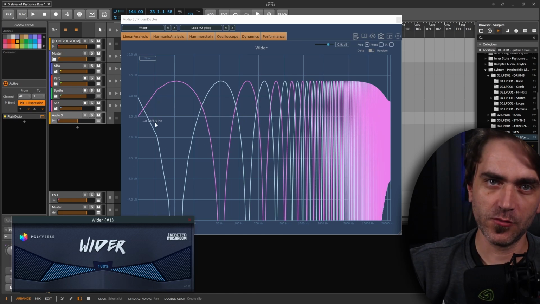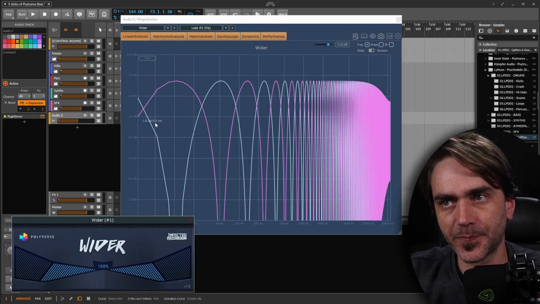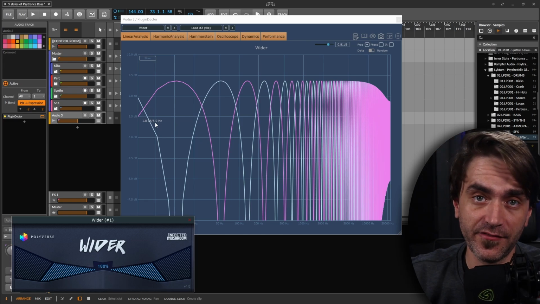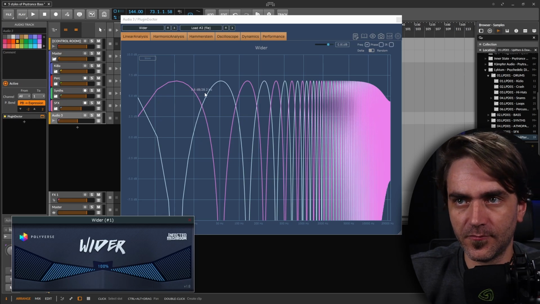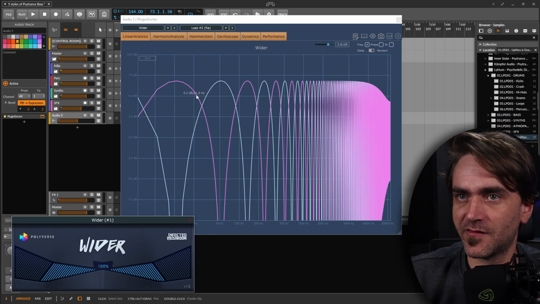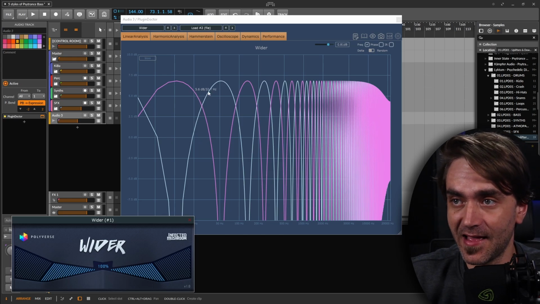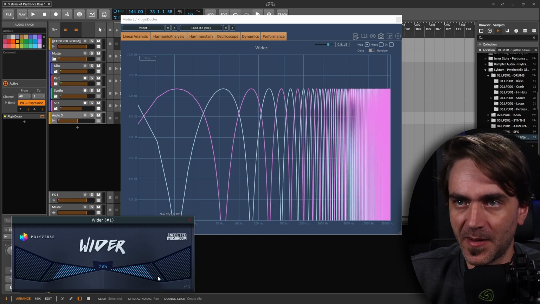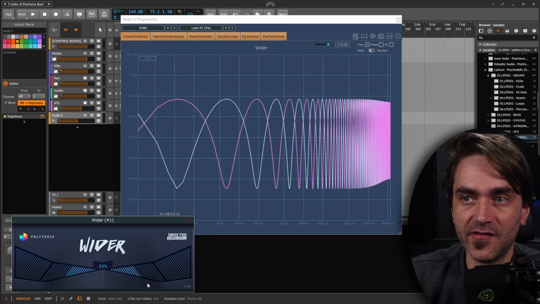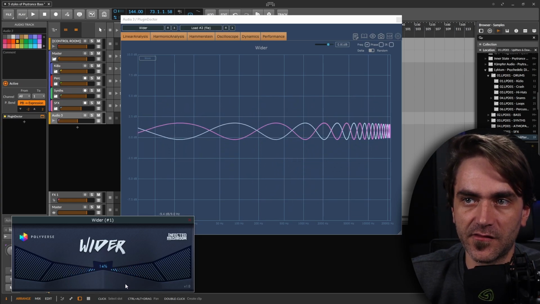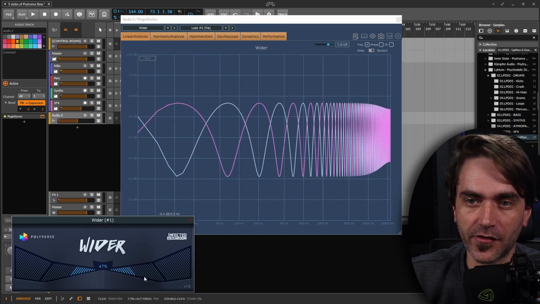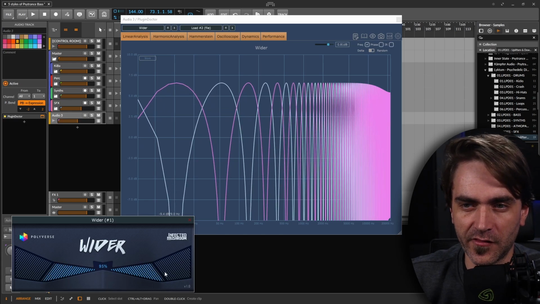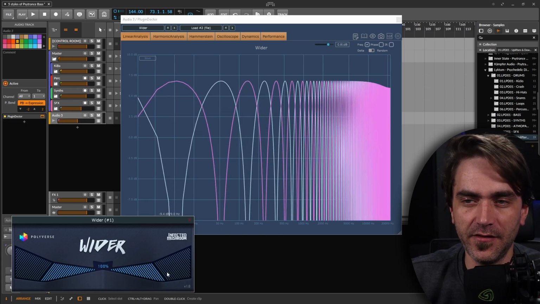100%. And one thing to take into account here that's different to what we saw in the previous video is that there is a difference between the left and the right channels. I forget which one is which, but pink represents one side and blue represents the other side of your stereo spectrum. And as you can see here, as you increase the plugin, it basically applies an all-pass filter to the sound. And the all-pass filters are tuned differently for the left and the right channels, which I think is what gives it that very distinct wide sound.